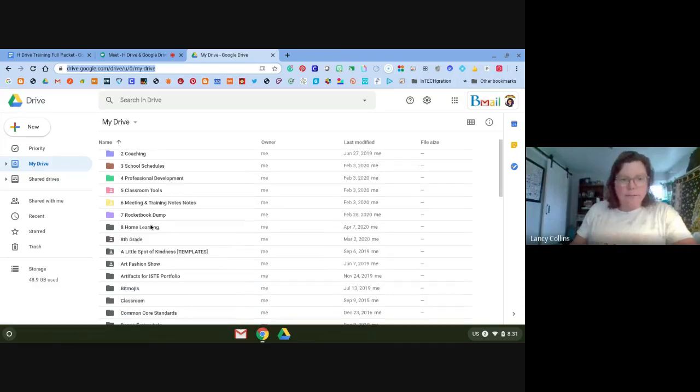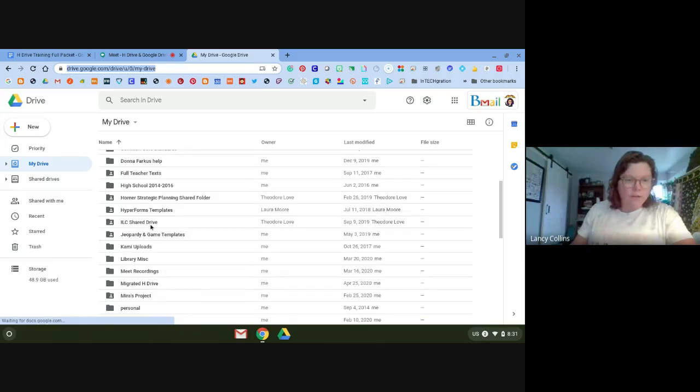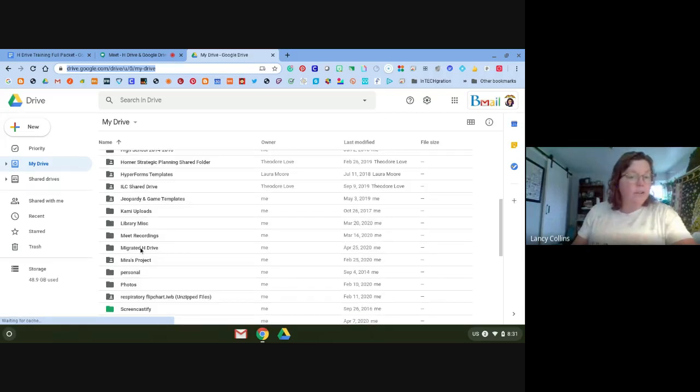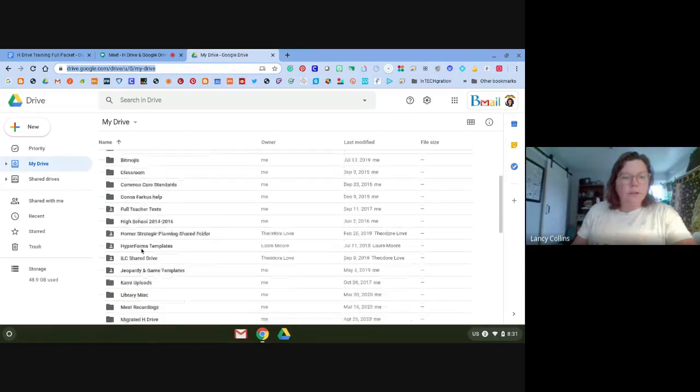whatever your drive looks like. It might look different than mine, and that's fine. I have a lot of folders. You're going to look for the folder called Migrated H Drive. Within that folder, that's where you'll find your H Drive materials once mine loads. Okay. That's everything that was on your H Drive.